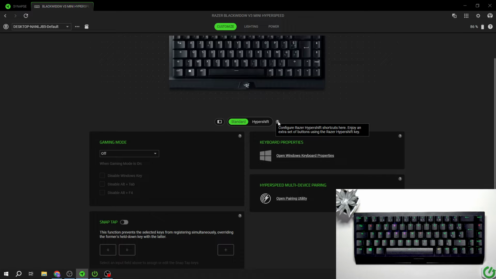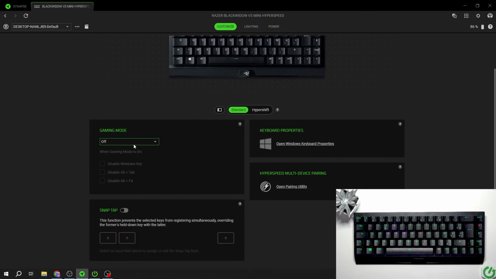Enjoy an extra set of buttons using the Razer HyperShift key. Here in standard mode, we have gaming mode, and we can enable gaming mode, enable in game. And as you can see, we have three modes: disable Windows key, disable Alt Tab, disable Alt+F4, and here, apart from that, we have Snap Tap.